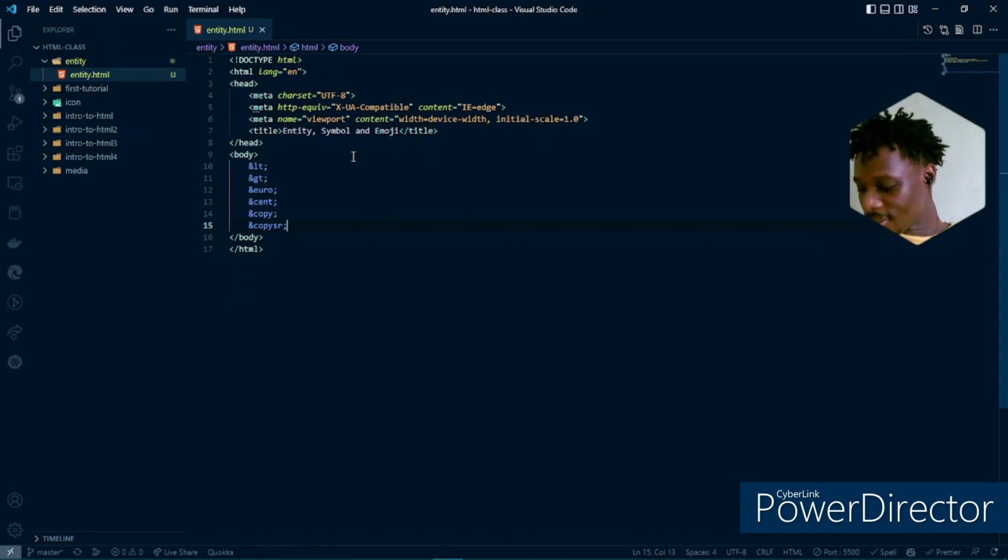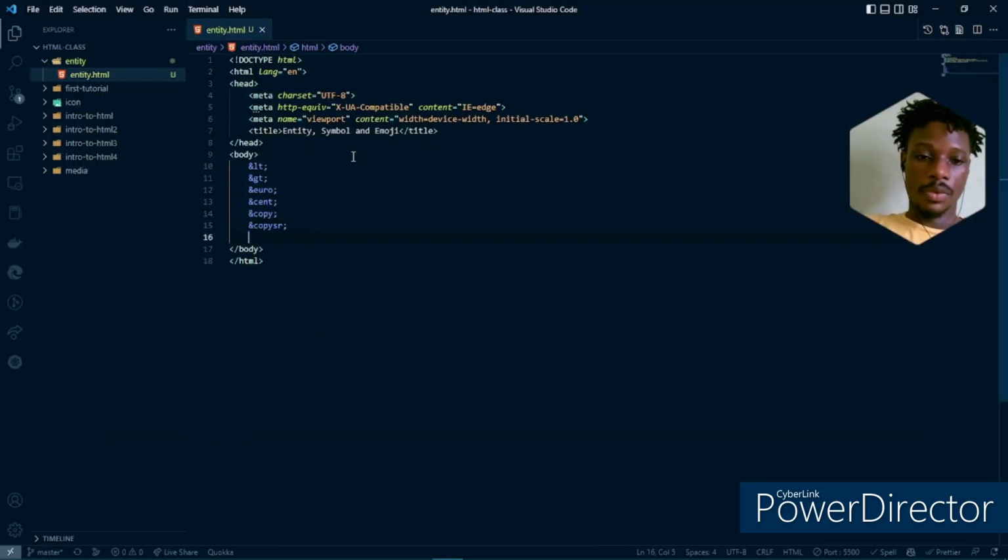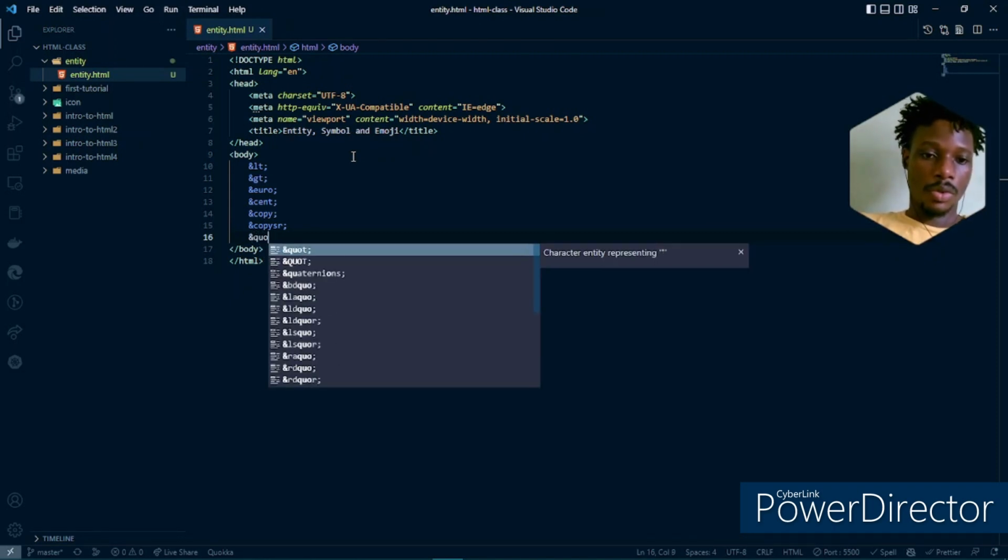So okay, now let's look at quotes. If you want to get quotes, all you need to do is just get your ampersand and use QUOT. Yeah, you can see quotes, right?